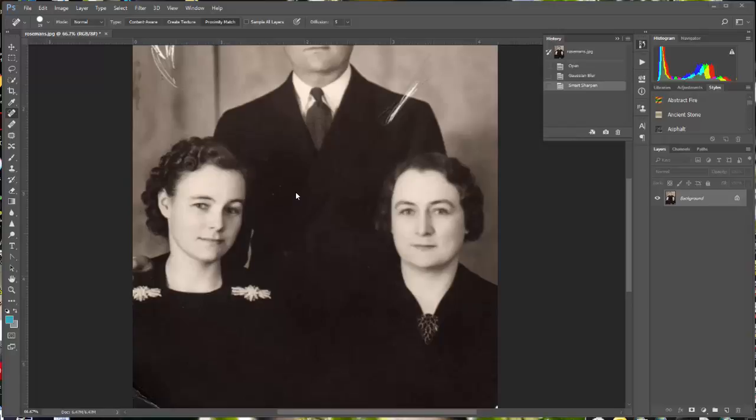We are going to pick up and use our spot healing brush, which should be located in here, which looks like this. Now my tool panel may look different from the way yours is set up. I'm picking up my spot healing brush tool. It looks like a band-aid that has a little dotted line. To me, it always looks like a piece of luggage. It's got a handle on it.